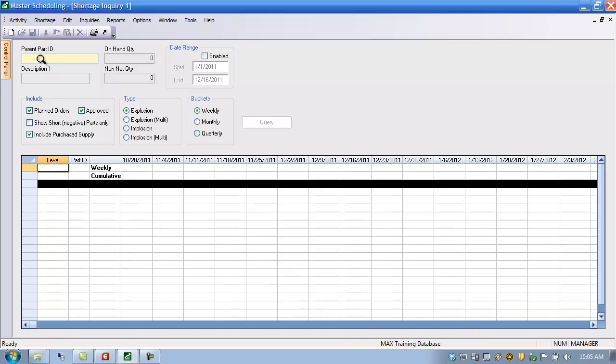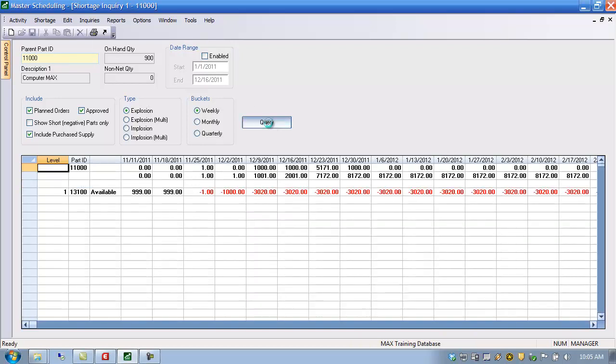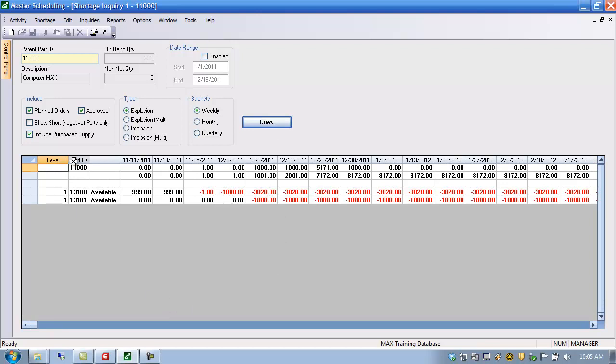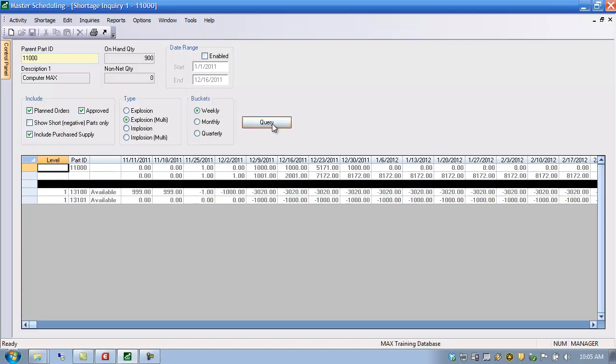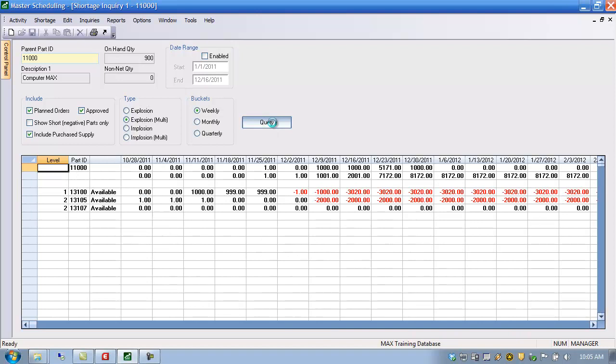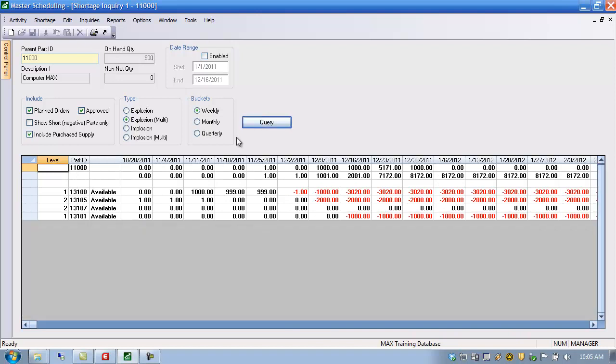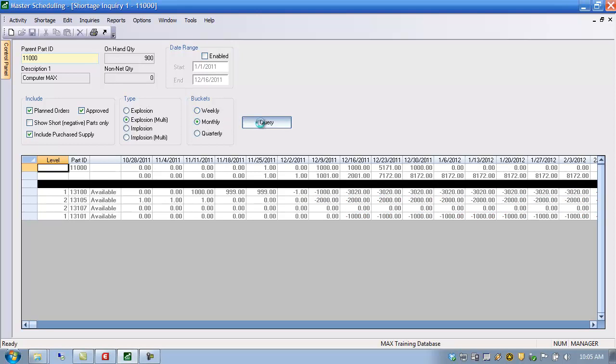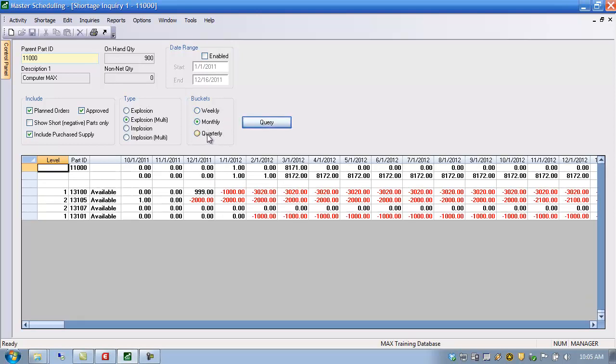So we'll enter in the part we've been working with here and run our query. And you'll see we're one level down here. It gives the low level code here, and then we have our part IDs. If we select multi, it's going to give us the entire structure. Now we currently have this set up in weekly buckets. If we wanted to show monthly buckets, we could do that as well, or even quarterly buckets.